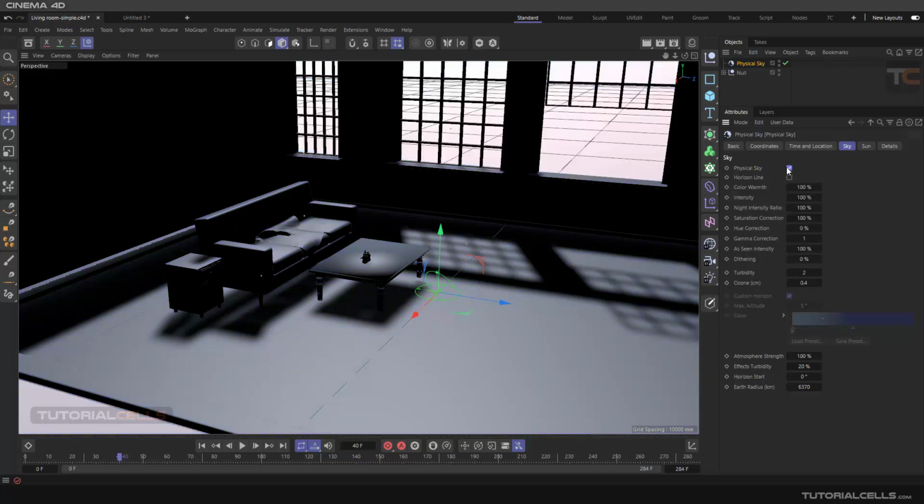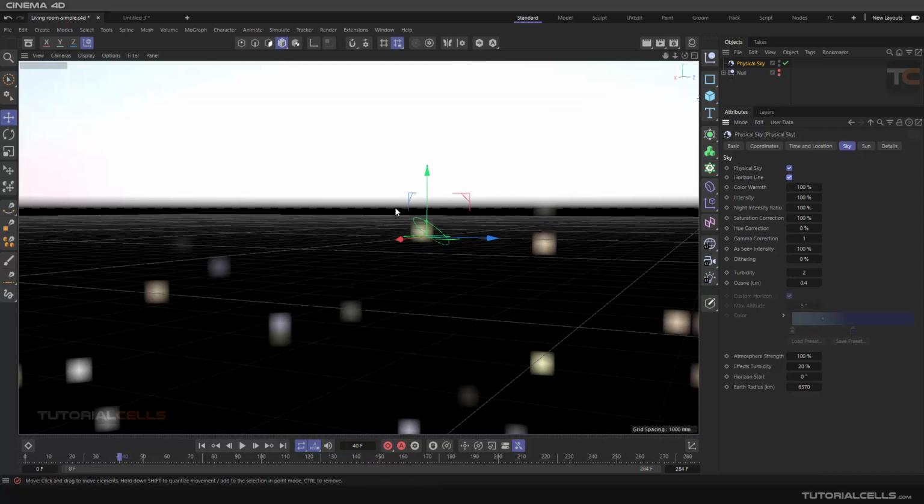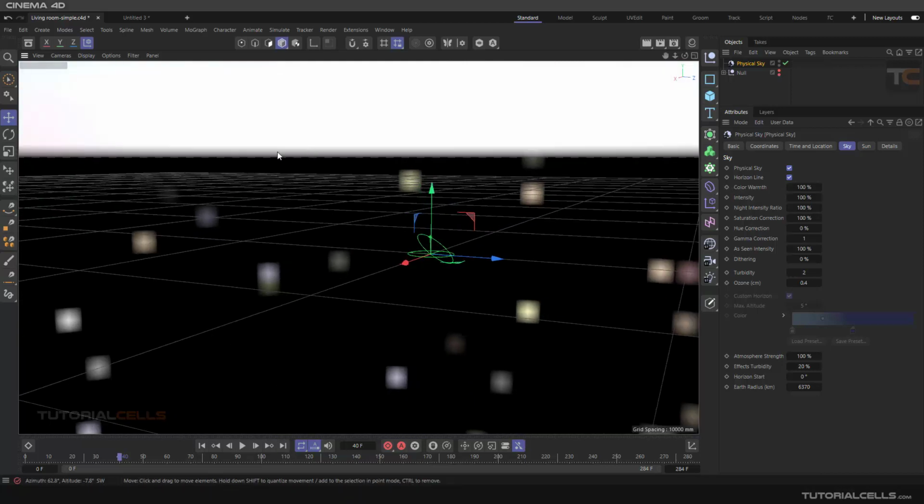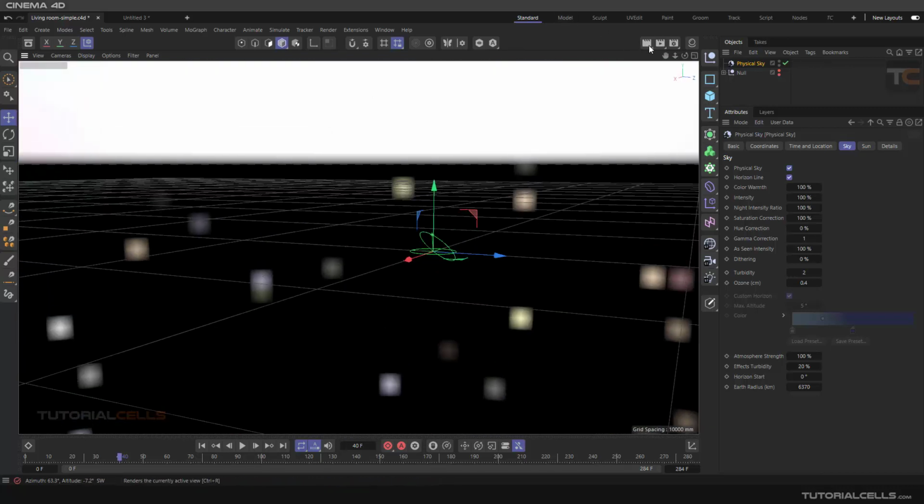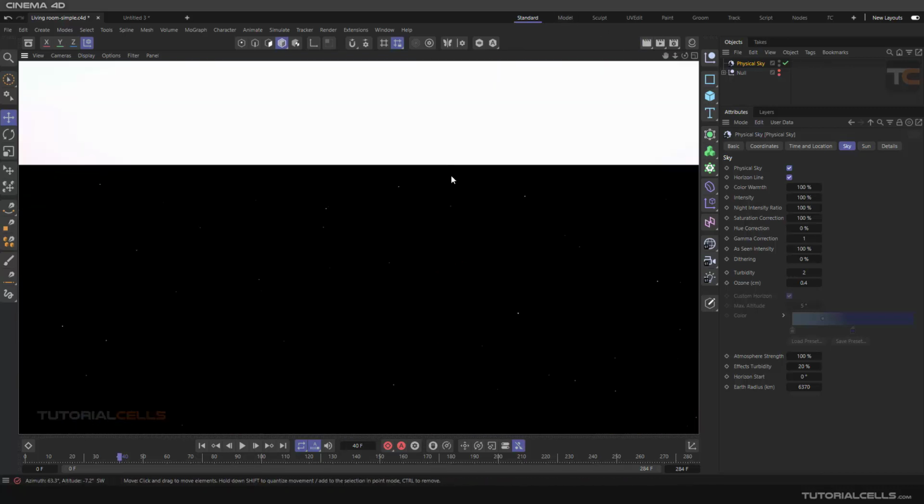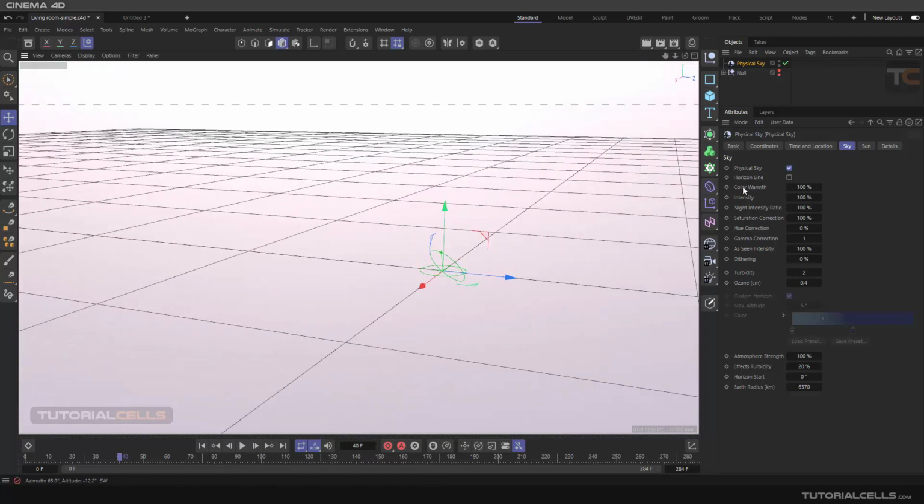But we need our physical sky and a nice horizon line. Turn it off, and as you can see, if you activate it, we have our line here that separates day and night. If you render it here, you can see we have a night and day with this line. So you can turn the physical sky to a hemisphere shape.